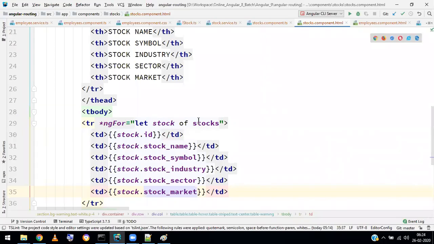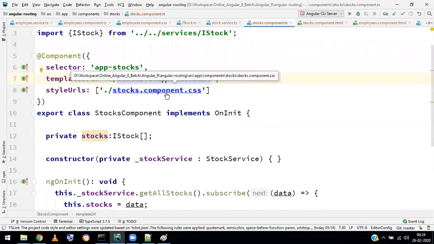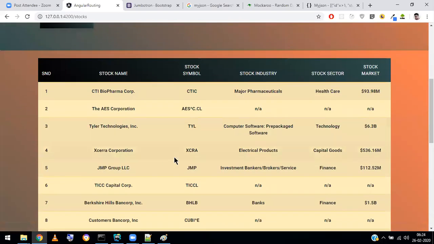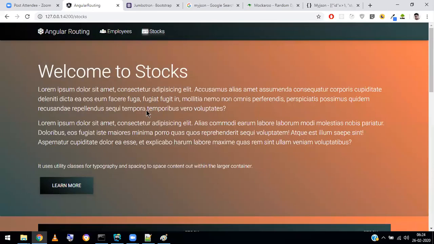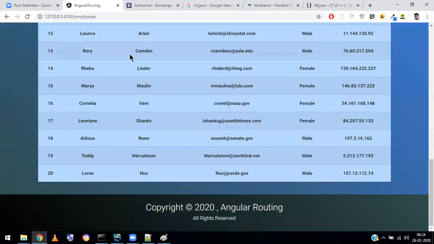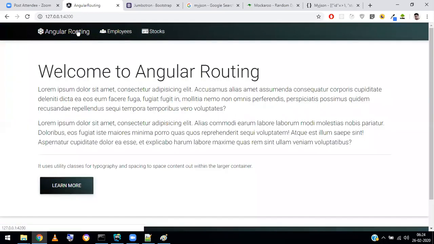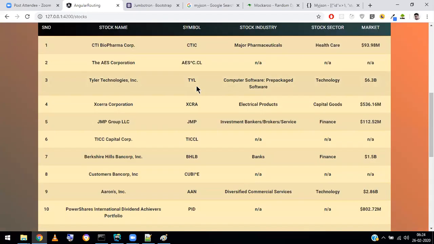So I think we have done this in employee rights. Yeah, same story. Copy. Go to the stocks.css, paste it. So it looks little uppercase. Okay, fine. This is to display data in a routing. Let's say if you click on employees, so employees data has come, and then when I click on stocks, stocks has come. Okay, so both are working. Home page, this thing.